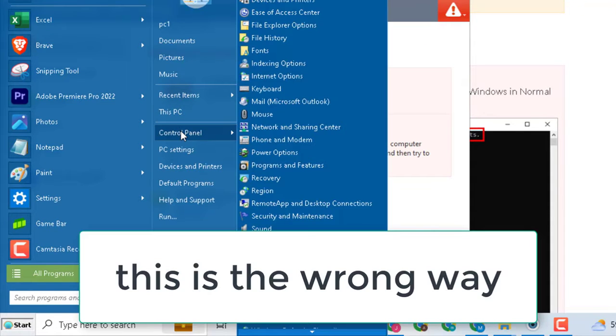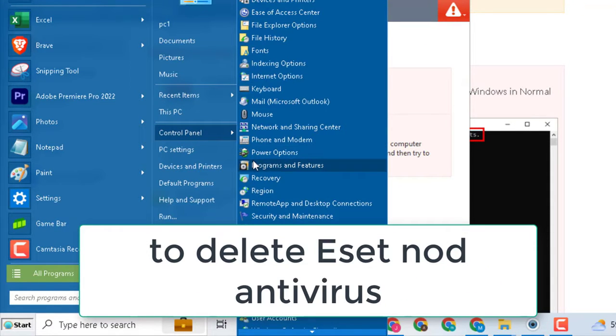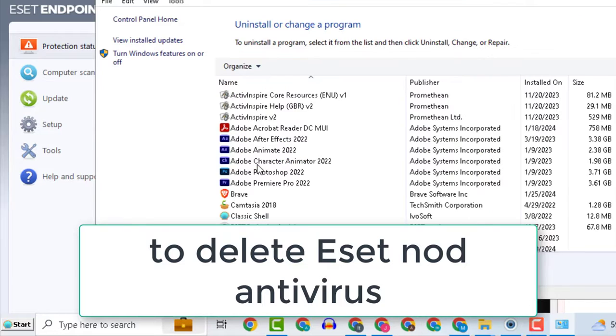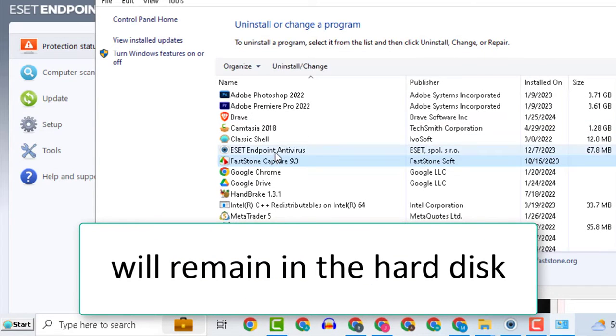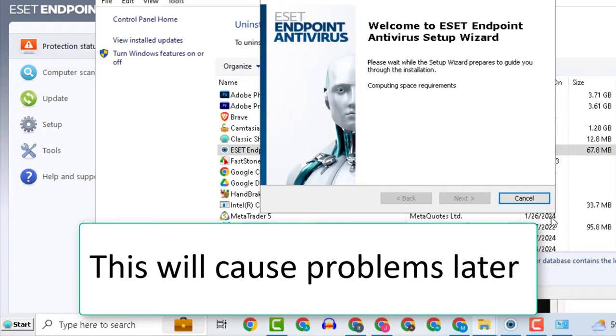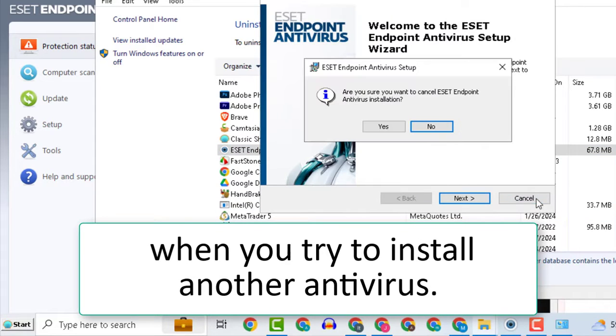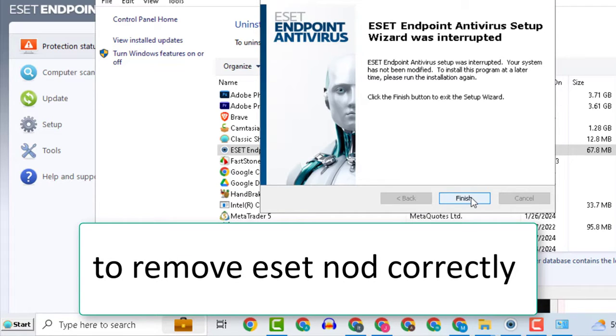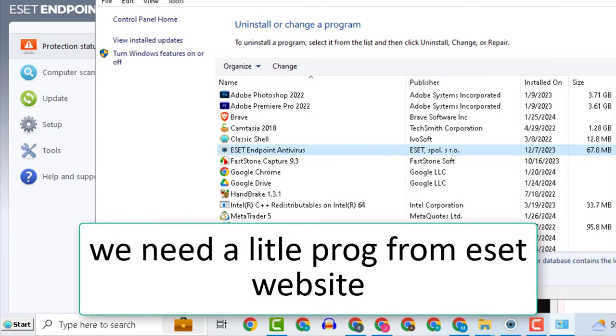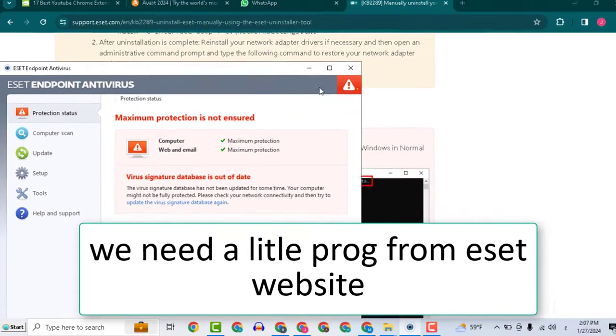Hello my friends, this is the wrong way to delete ESET NOD antivirus because many files will remain in the hard disk and this will cause problems later when you try to install another version of antivirus. To remove ESET NOD correctly, we need a little program from the ESET company.